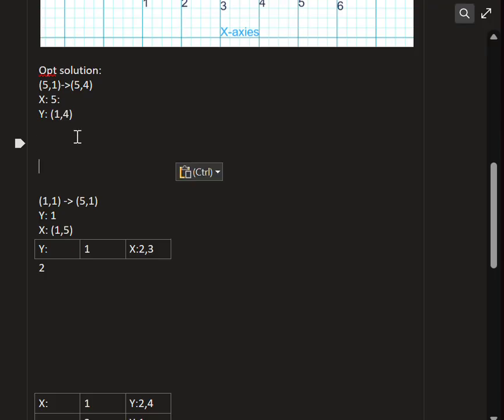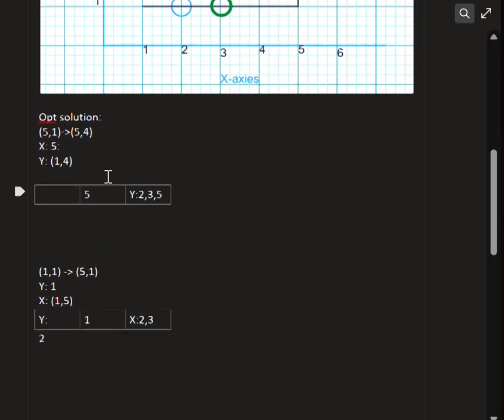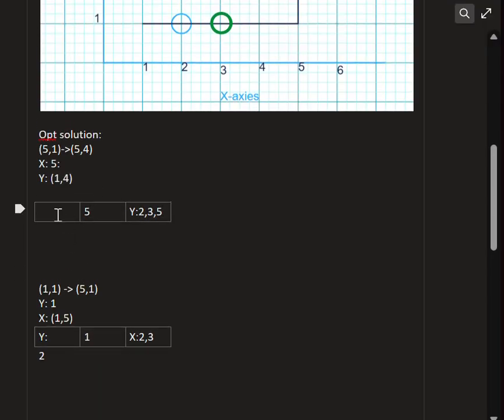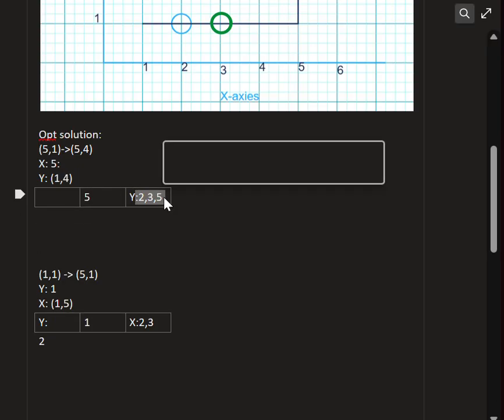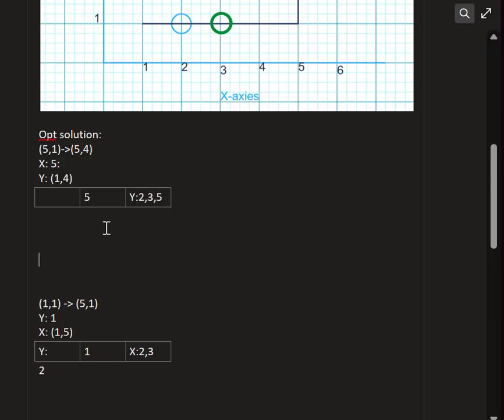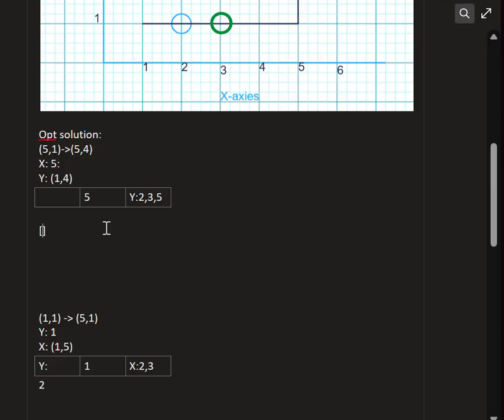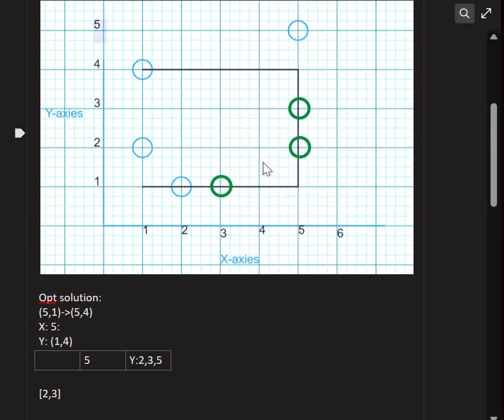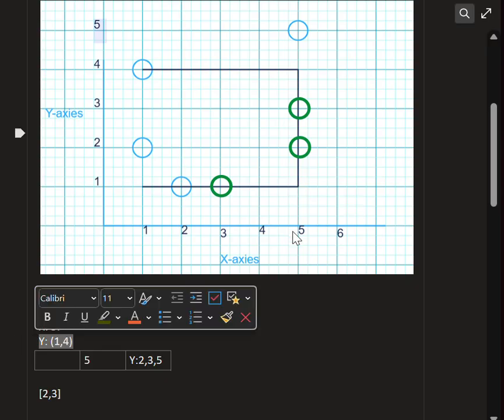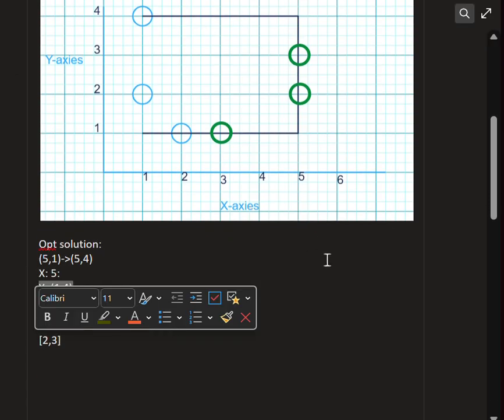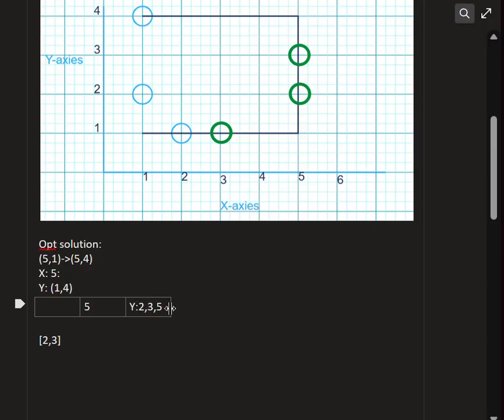So what I'm going to do is, here x will remain constant at 5, and for the range 1 to 4 I need to find in this array which values are lying in 1 to 4. In the 1 to 4 range, the points lying are 2 and 3, as we can see from the figure, as points 5 comma 2 and 5 comma 3 are lying within the range of 1 and 4, as y varies from 1 to 4 and x remains constant at 5. So using binary search on this array, we can find the count. This will give us a count of 2.